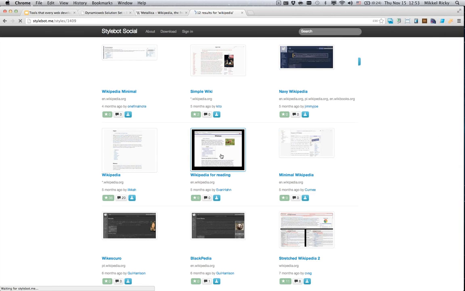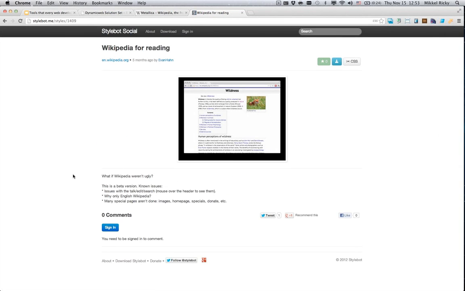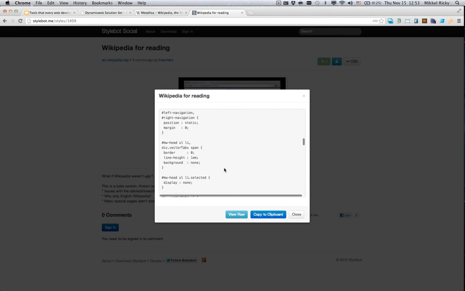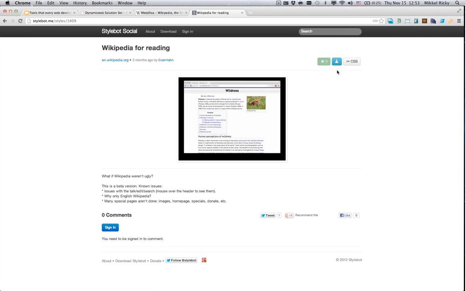I can see here there's some Wikipedia for reading. Some guy has created. Apparently, he thinks that Wikipedia is ugly, so he has done something about that. What I can do here is I can inspect the CSS to check out what he has done. And then I can also download or install this style in Stylebot. I do this by clicking here.